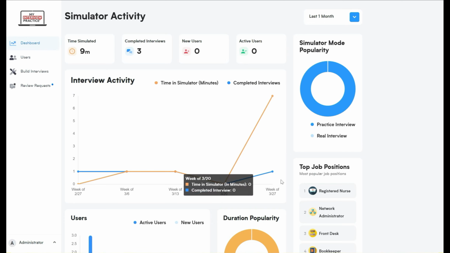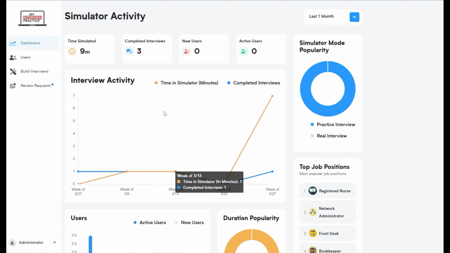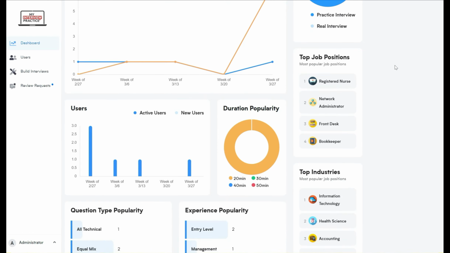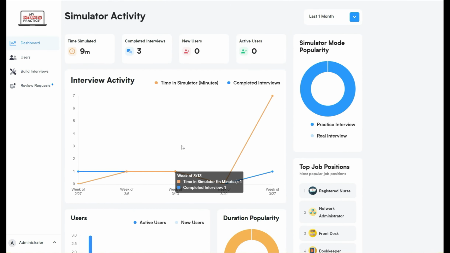So we land on the home page of our admin dashboard right here, and here's where you get to see some analytics. Now we won't get too deep in the weeds here, but as you can see, the usage by users, the number of completed interviews, the time, new users, active users, and things like that. On the left side of the screen, you'll see the popularity of different job positions and industries. Also, the time that people are generally using on the interviews, the users that are active, and the question types. So this is a brief overview.